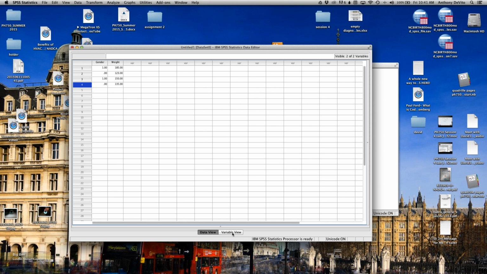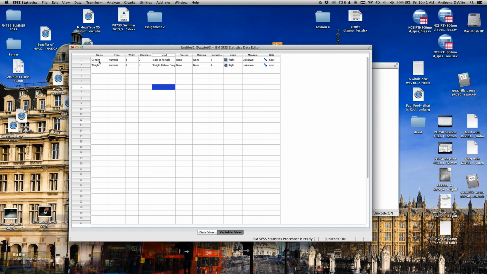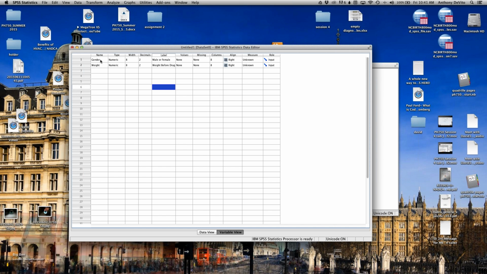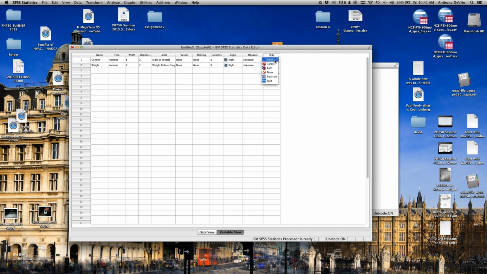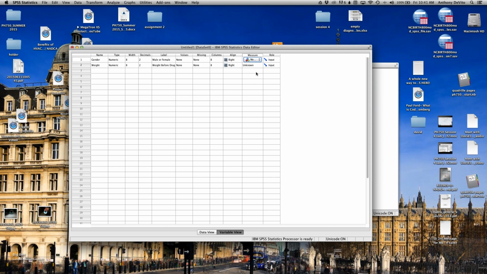I'm going back to the variable view. Now, for gender, I can go in here. See, this column says values. It's a nominal categorical variable, and actually, it doesn't know which one it is right now. If you go across here to measure, it doesn't know if it's a scale variable or a nominal variable. We want to let it know it's a nominal variable, right? Because it's gender, male or female.